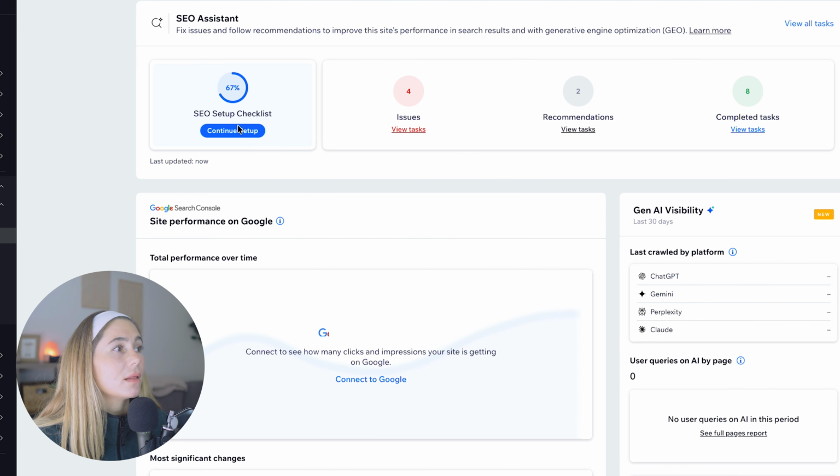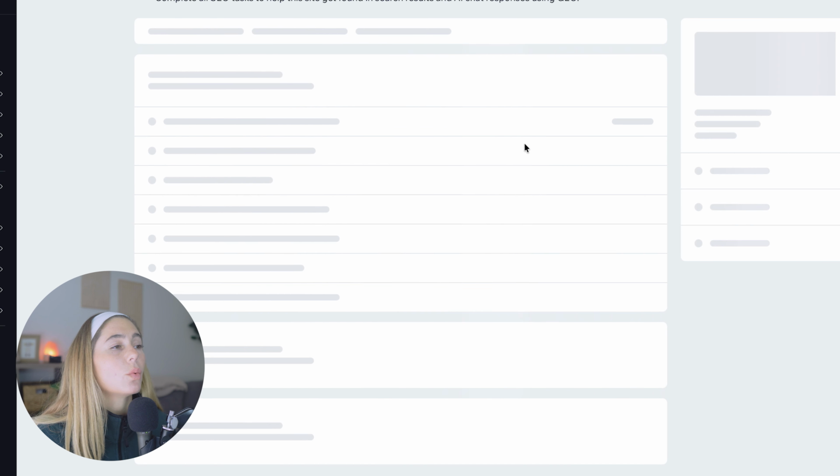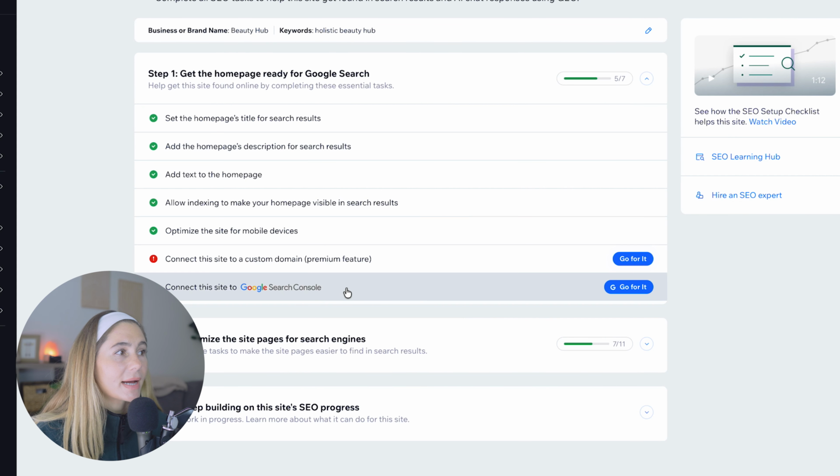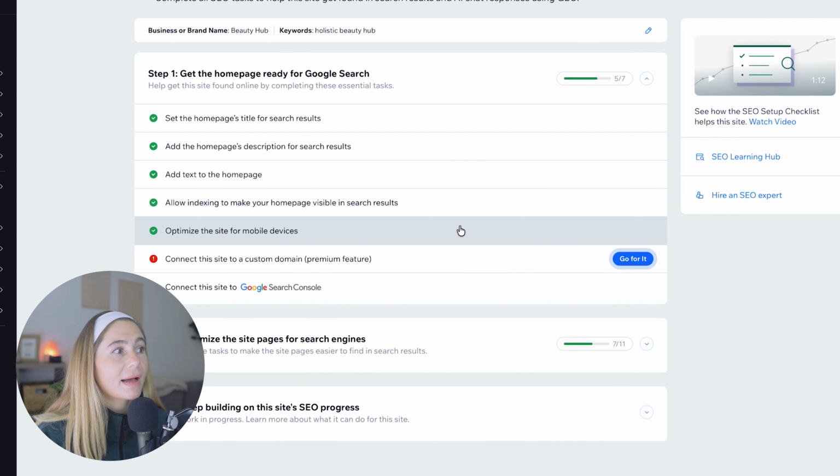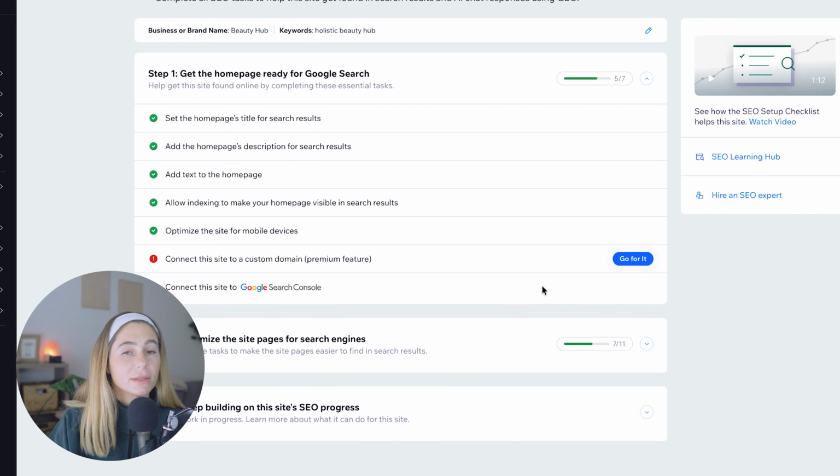Again, what I love about Wix is it walks you through everything step by step. The only thing we'd really have to do is purchase a domain. And once that domain is purchased, then we can connect the site to Google Console.